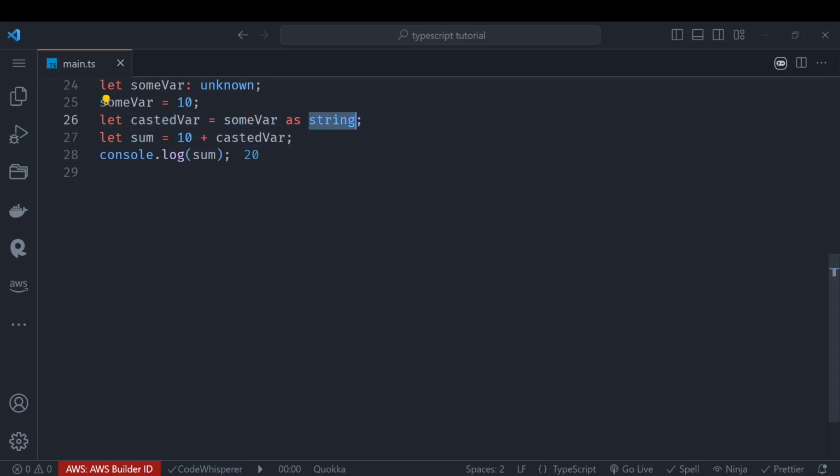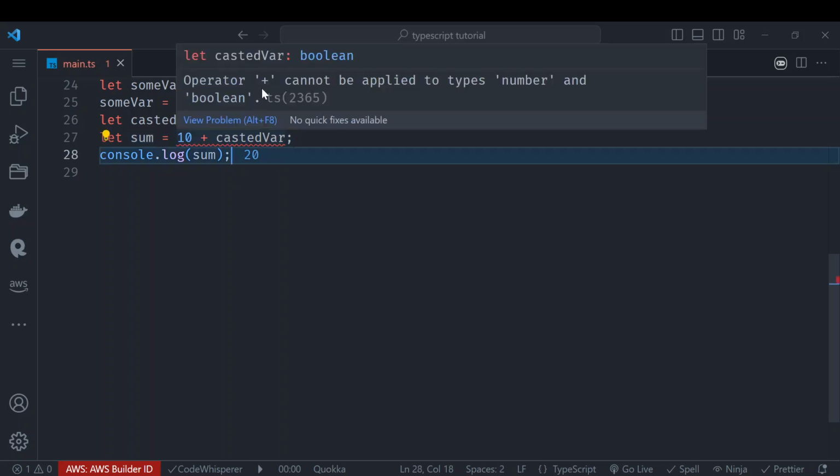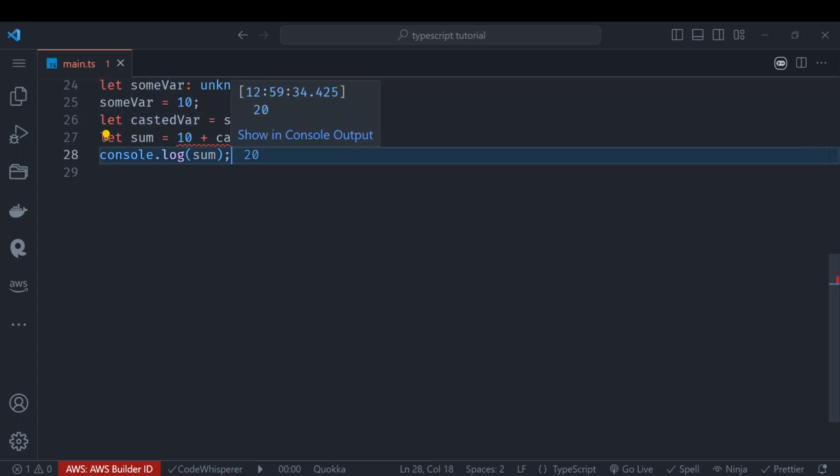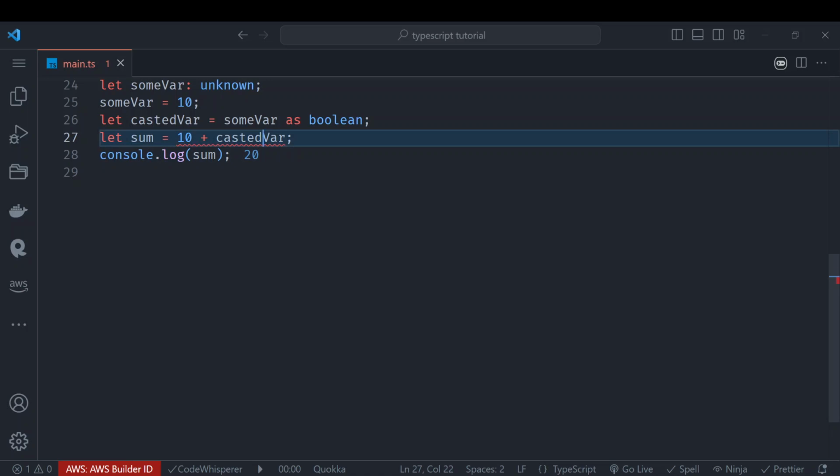So let's say we give this boolean. With boolean, the error will show very well, because string and number sometimes can be added. JavaScript is crazy sometimes. So let's see the error that it shows here. Operation plus cannot be applied to type number and boolean, because even though this is 10, as you can see, the result here is 20. We got 10 plus casted var, which is pretty much some var, is 20, right? But we casted this as boolean, even though it had the value of a number, so TypeScript will throw an error.